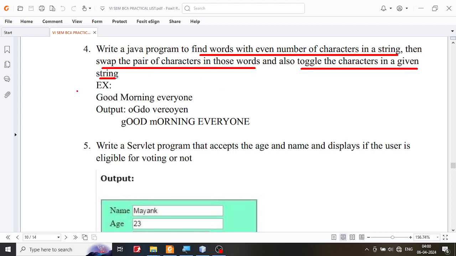They have written "good morning everyone." That is the original message, the string that is given to us. What they have done is, if the number of characters in the given word is 4, they have swapped the first 2 and the next 2. When you swap, you notice this is the swapped one, and the other one is also swapped. The same thing applies to "everyone", which has an even number of characters; they are swapping it.